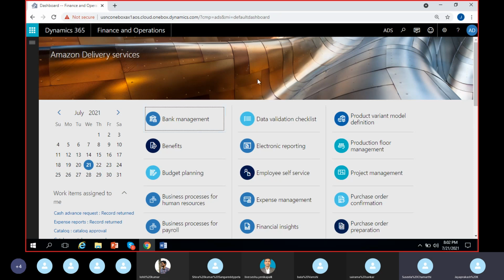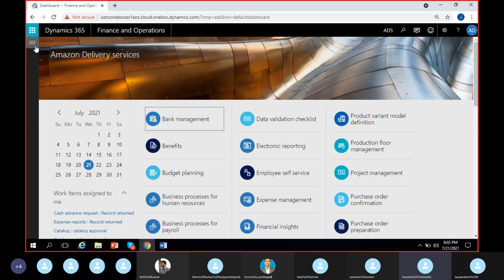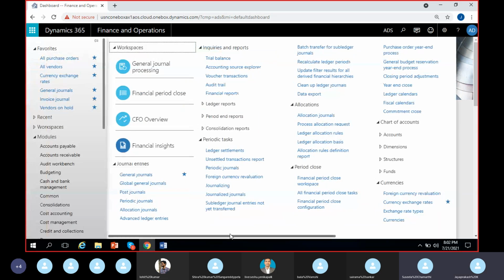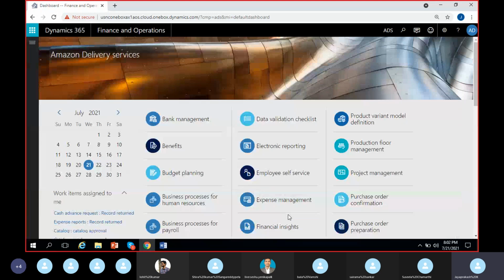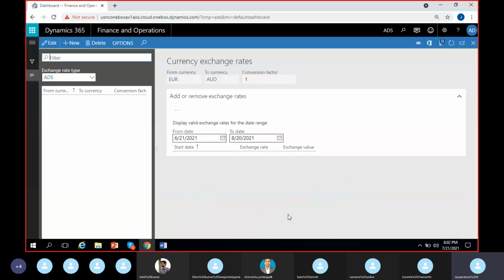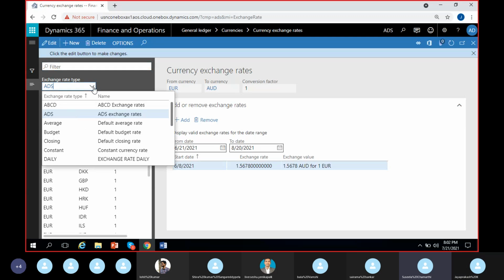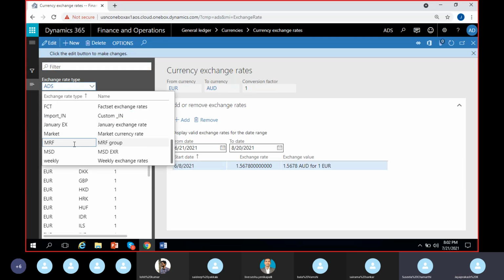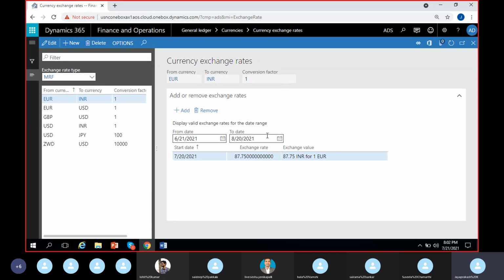Yeah, I have one doubt. Yes, Sushila, please. While configuring the currency exchange rates, there is a date, right? Can you please open that page once so I can explain easily? Sure. So currency exchange rates. I'm here in currency exchange rates. Here from date and to date is there, right? I'll change it to MRF. Yes, we have from date and to date.